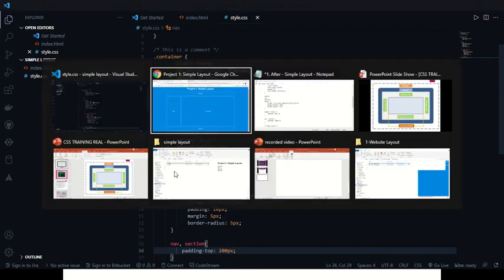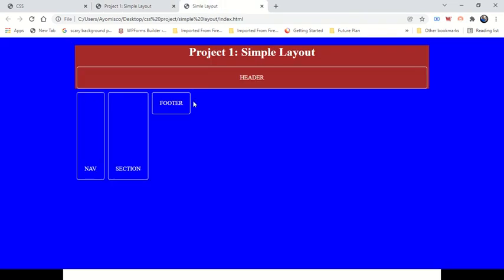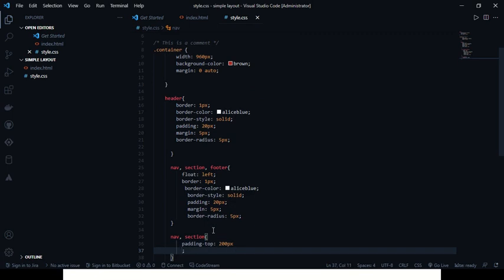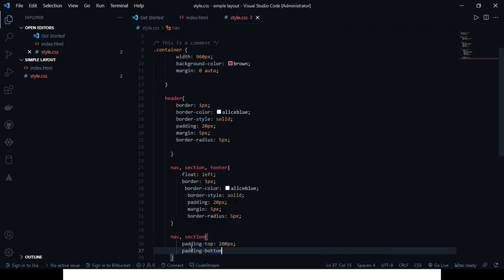So let's go and see the way it looks now. Can you see the way it is? That's for the padding top. You can see what happens now. So we go back there, then set the padding bottom. I'll set it to 200 pesos also.